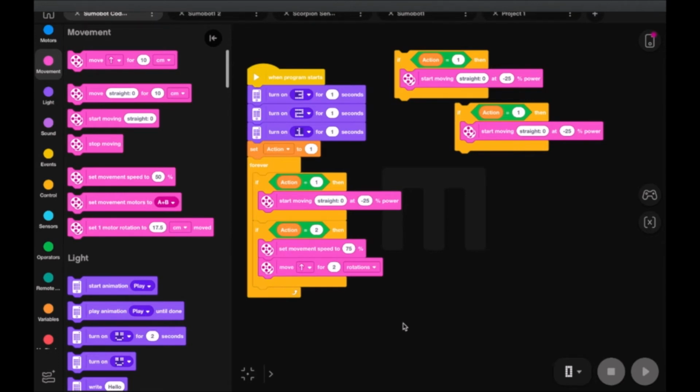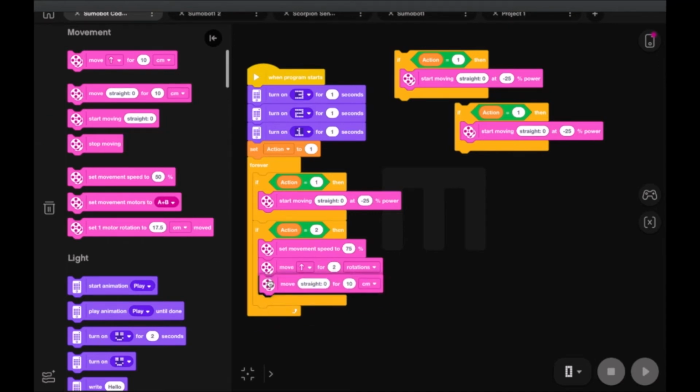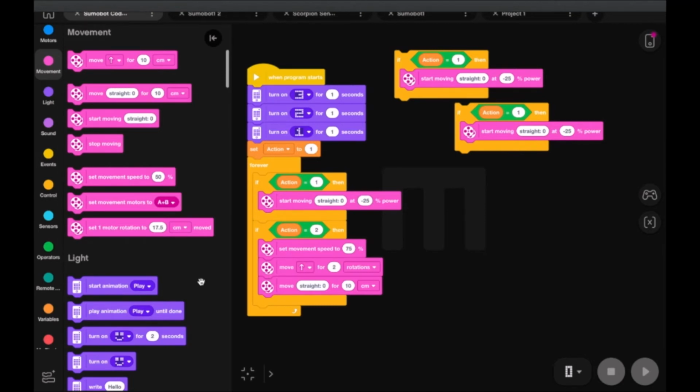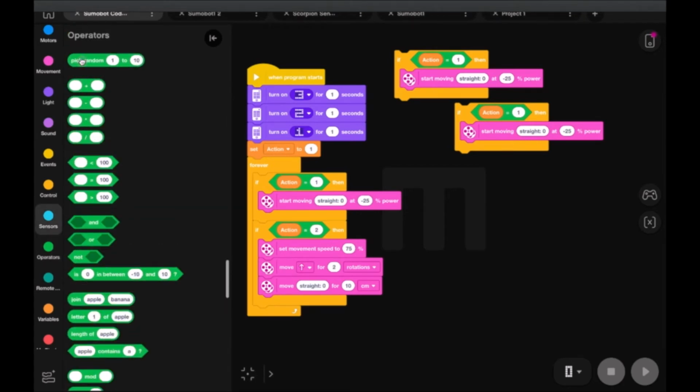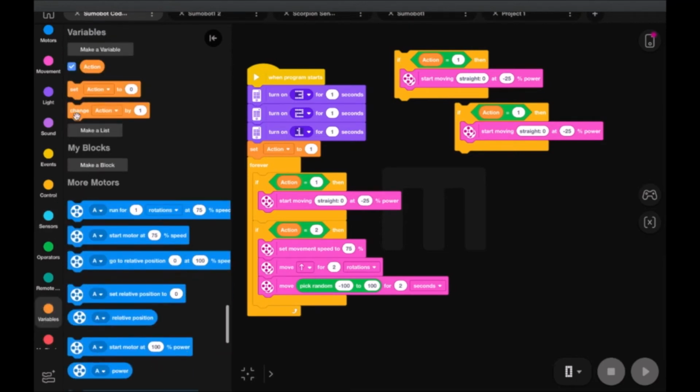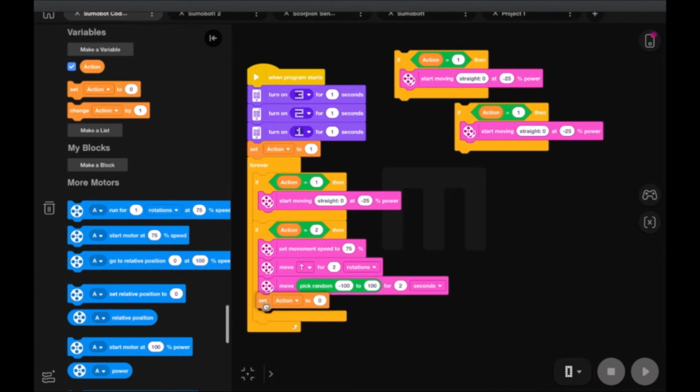And then we want our robot to move in a different direction. I don't want it to be stagnant and move the same direction every single time. So one of the things that I like to do is to add this operator. There is a really cool block in here called pick random. And what I can do here then is set this from a certain threshold, -100 to 100. Let's have it move in whatever direction that is for 2 seconds. And once it does that, we want to go back and set the action to 1, and it's going to start having our robot go straight again.